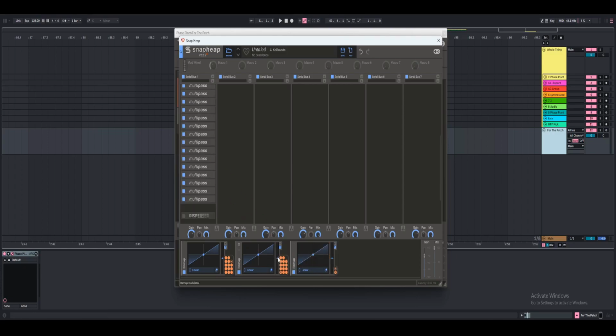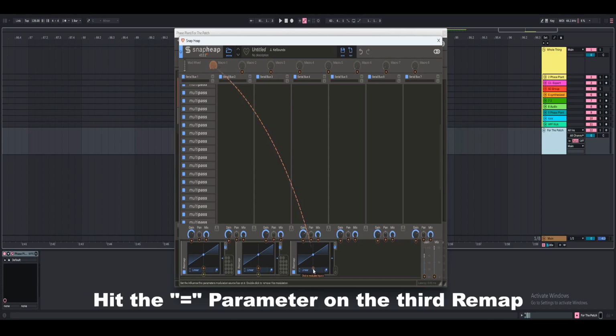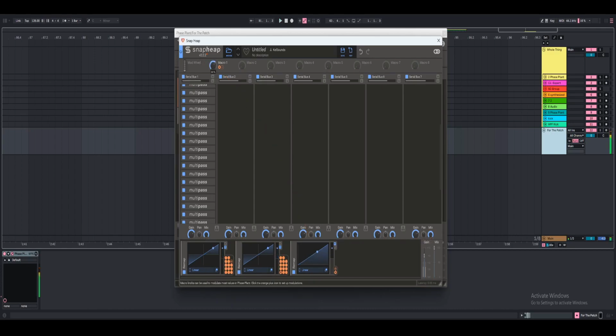I know this is a little bit ridiculous, but it's just for experimental purposes. And once I decide, you know what, I think that's enough MultiPass effects, I come over here to macro 1, and I modulate the third remap. As you can see, my CPU is spiking up a little bit because of so many MultiPass effects.